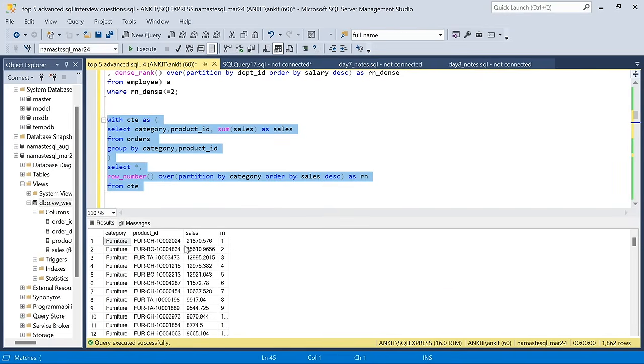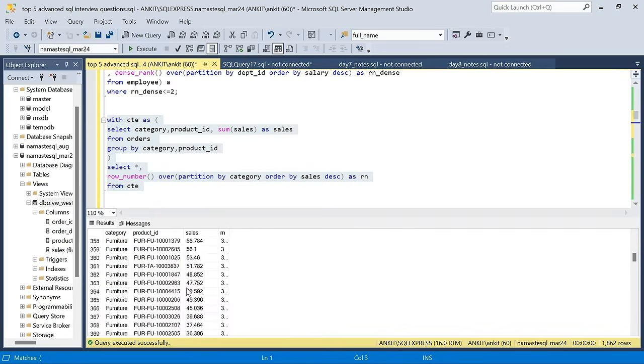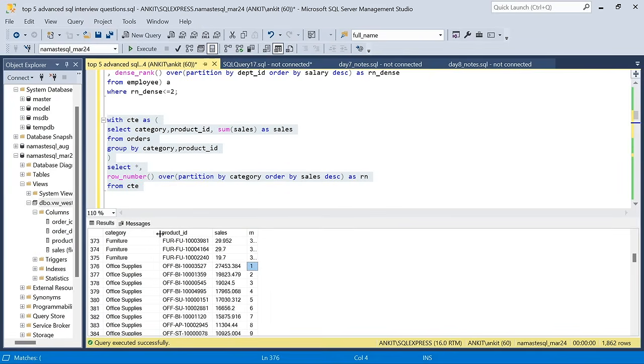So for example, for furniture starting from 1, this guy has the highest sales, right? Again if I go down for office supplies, it will start from 1, you see, right? So 1, 2, 3, 4, 5, these are the top 5 products in office supplies. And similarly for the last category, technology.